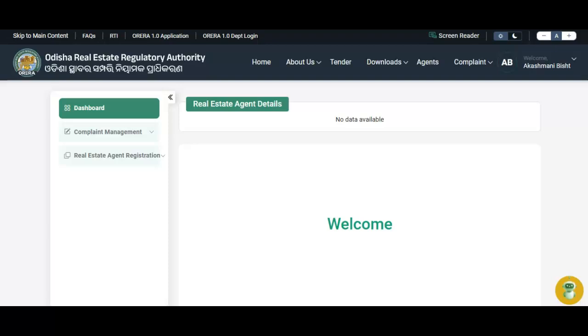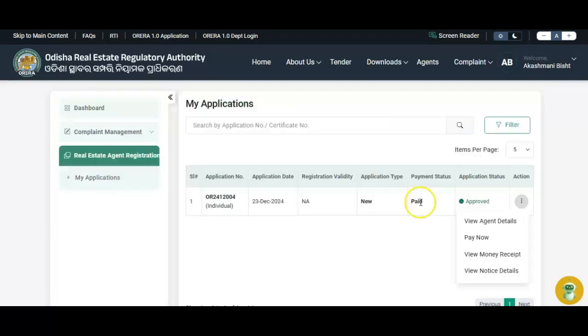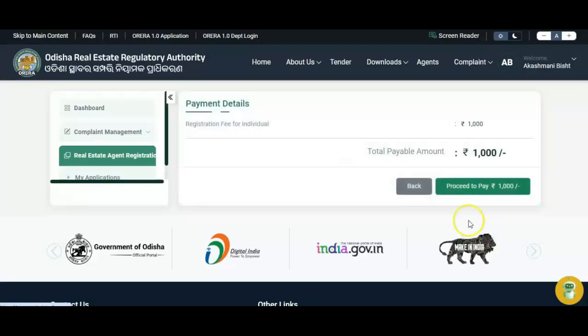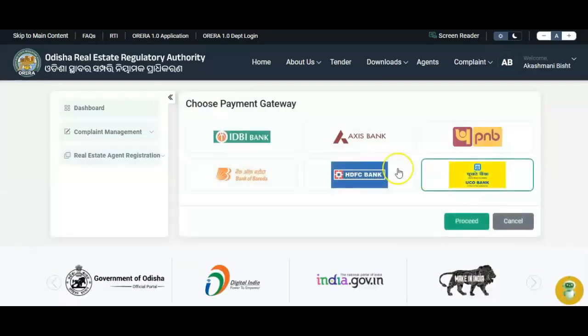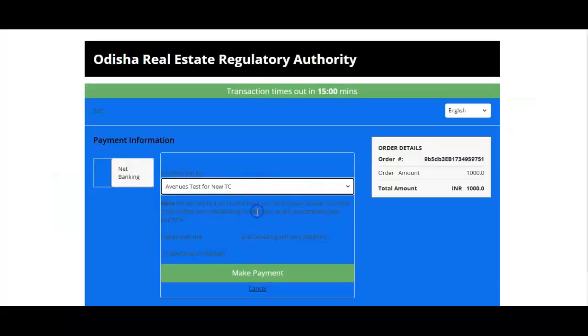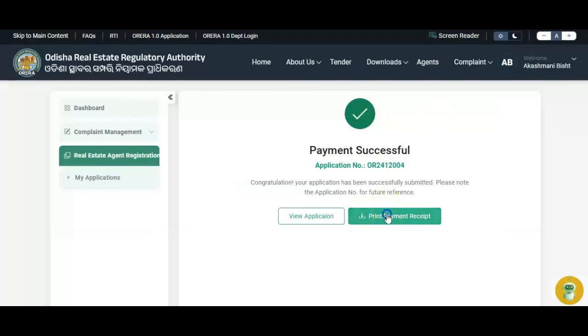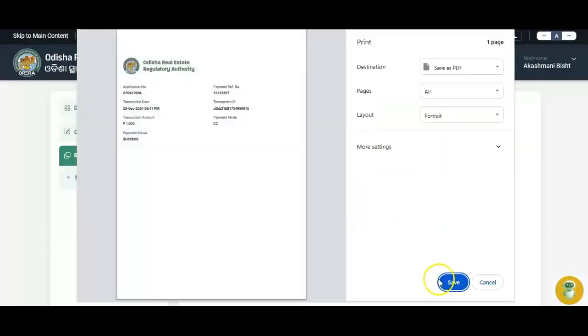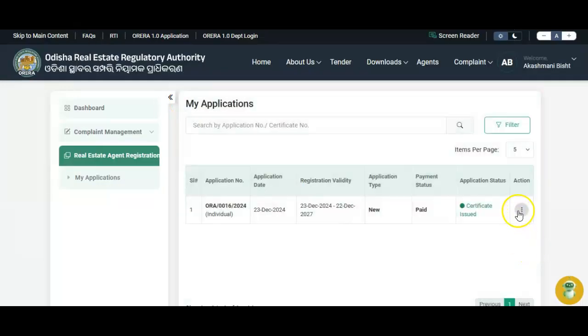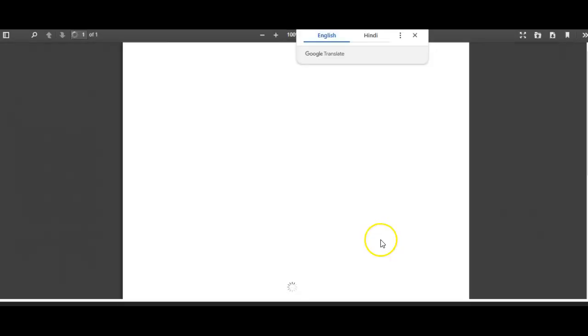The agent user needs to make payment for the fee charged once the agent registration request is approved at the authority end. Click on Pay Now button. Click on Proceed to Payment button to make payment. On successful payment, get navigated to the confirmation section. After the certificate has been issued, click on the View Certificate option provided under the Action option.